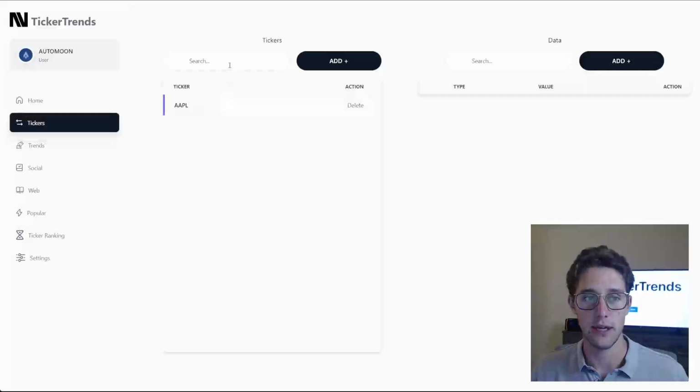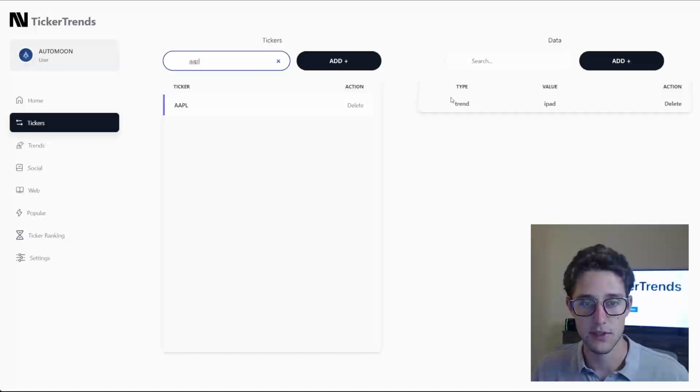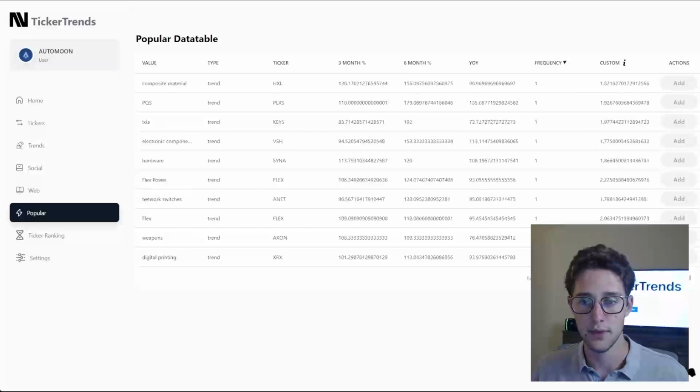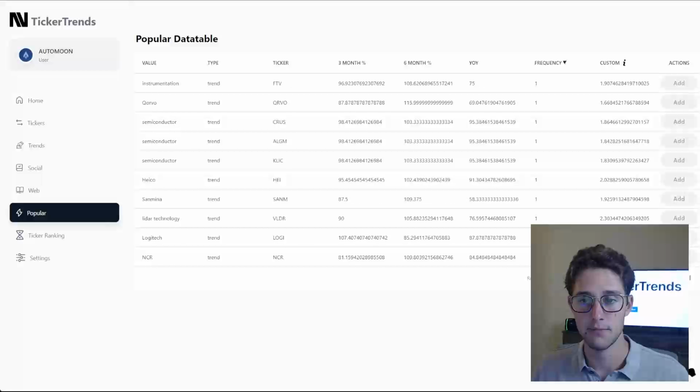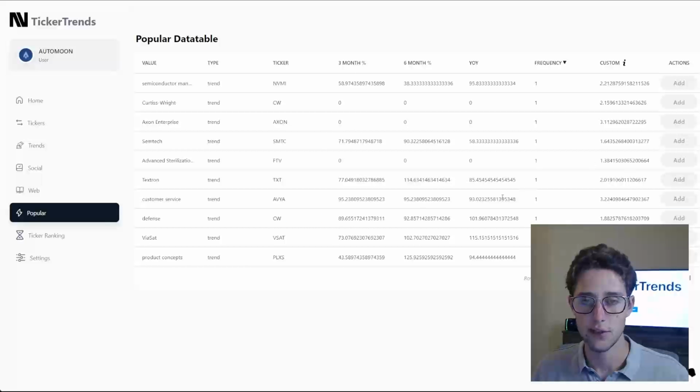So let me show you that on my tickers. If I go to Apple, you can see that the only value I currently have for Apple is the iPad trend value. So when I go back to the popular data table, let me look for that value once again. There it is. So here is the iPhone trend value for the Apple ticker. I can go ahead and click the add button. Then it just takes a second to process, and now it has been added to my account.